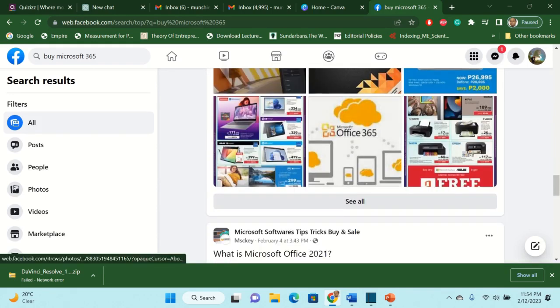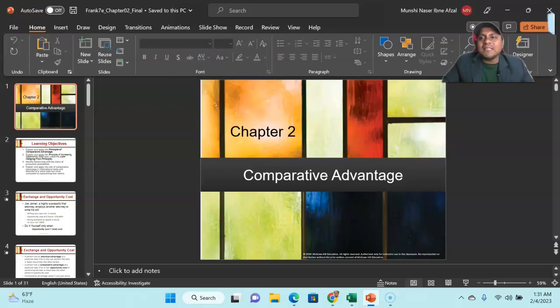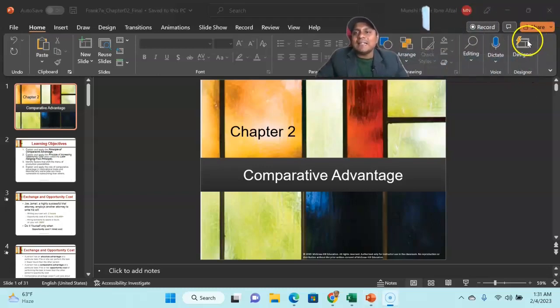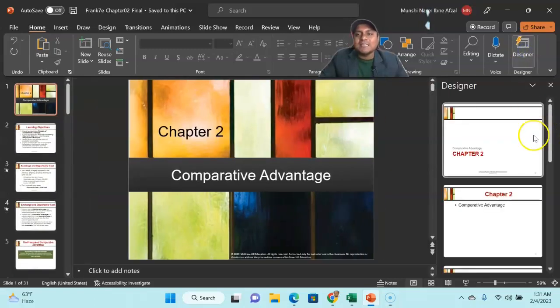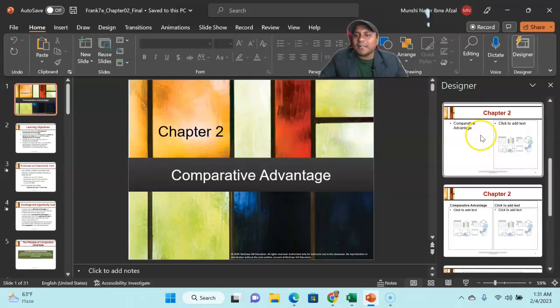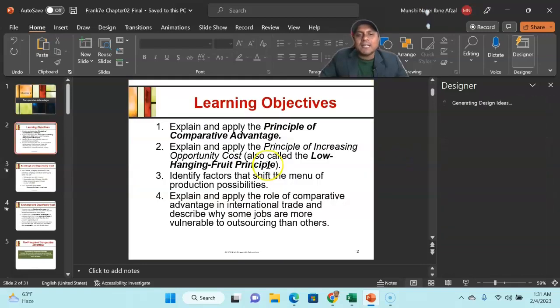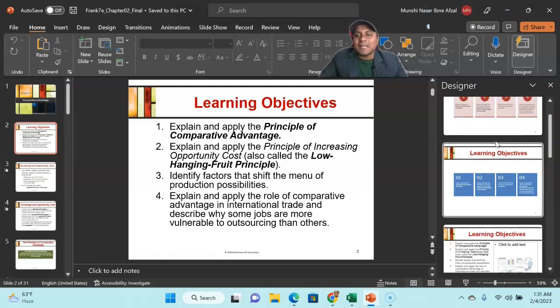Now the interesting part. You go to the Home tab and you will see the Designer option here. If you click that Designer option, this will allow you to design the whole slides. You can see that on the right-hand side, the slides are now a little bit different, correct? Now again, if I want to change these learning objectives, you see the learning objectives are 1, 2, 3, 4, many. But here, the learning objectives are what AI is suggesting to me.